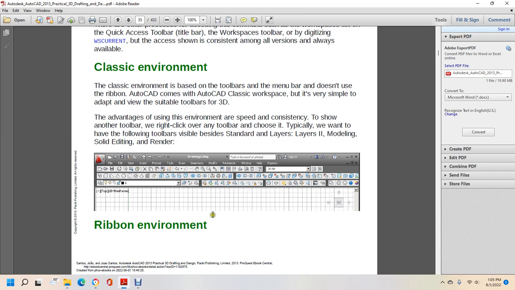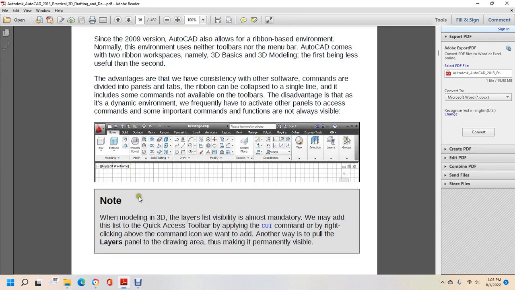Show the ribbon environment. Since 2009, AutoCAD also allowed the ribbon-based environment, normally used with neither toolbars nor menu bar. AutoCAD comes with two ribbon workspaces, namely 3D Basic and 3D Modeling, the first being less useful than the second. The advantages that we have are consistency with the software and the commands divided into panel tabs.